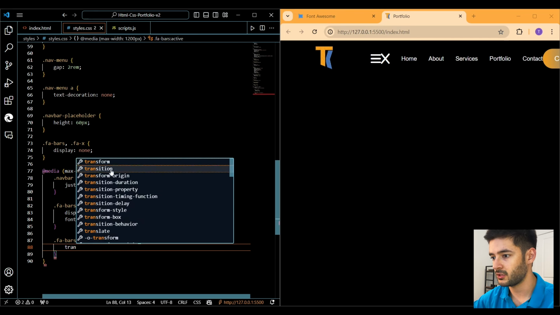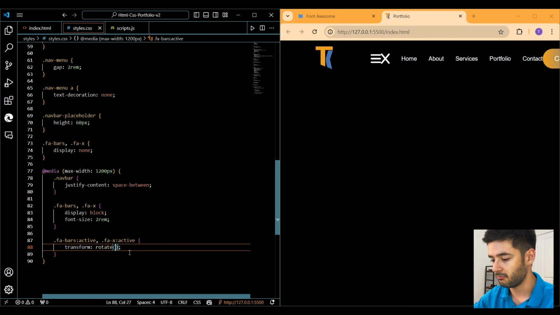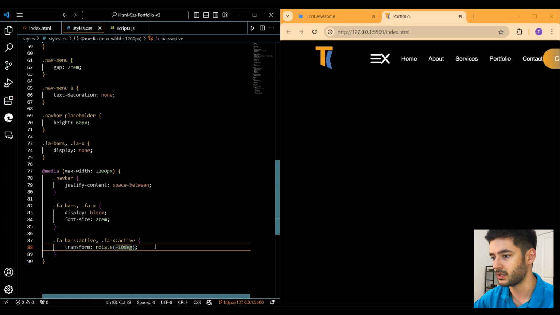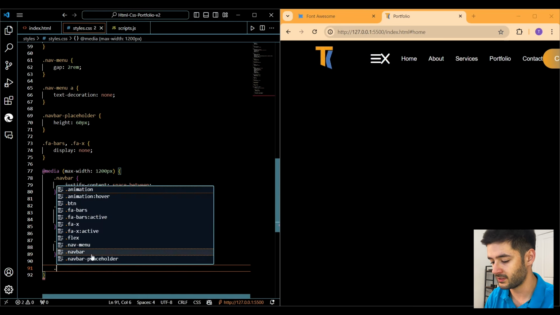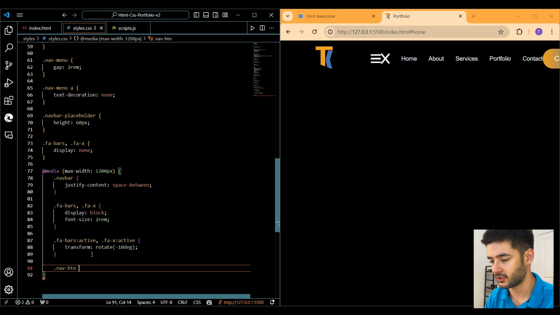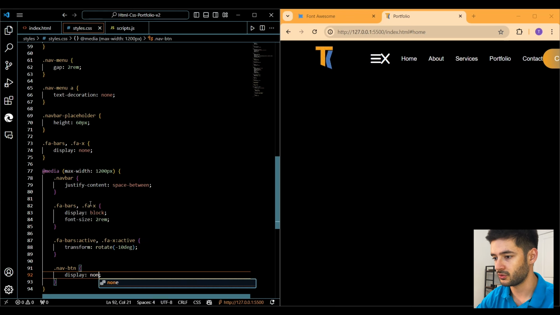And then we want to say transform, and what we're going to do is rotate that -10 degrees, and this is only going to happen when you click on it. So now if we go here and click, you guys are going to see it rotate -10 degrees. And then for our mobile devices, we don't want to have our contact button. So we'll go ahead and target our nav button and change our display to none.